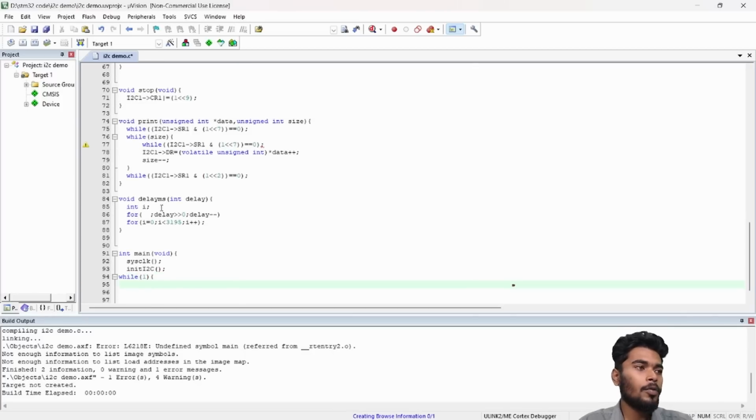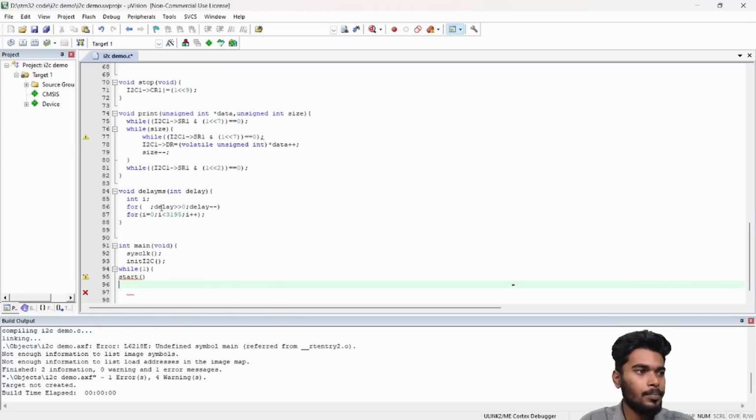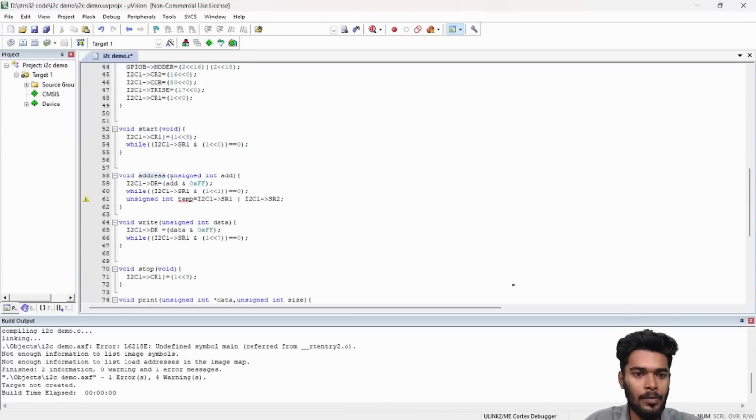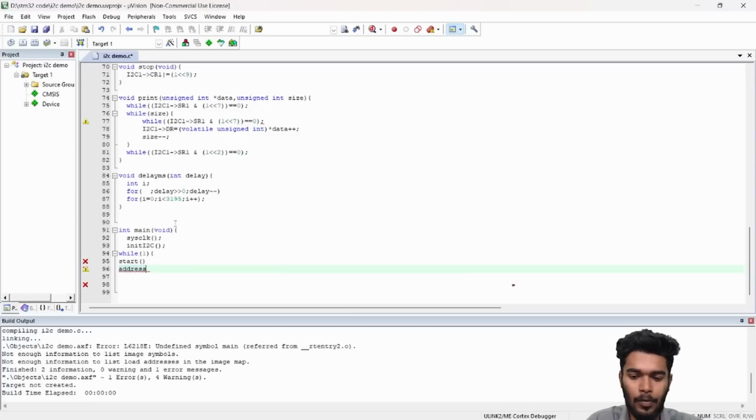In that, what we have to do? We have to start the condition, then send the address, then write and stop the condition, and we are going to give a delay of 25 milliseconds. So we will write it. Start the condition. Then we have to send the address, right? So what is the function we have defined? It is address of.